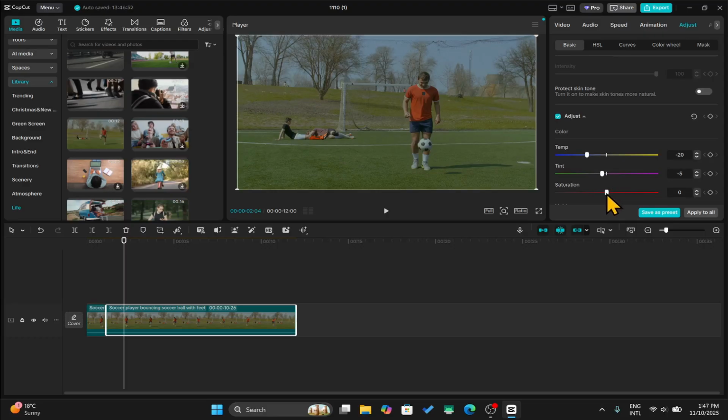Moving on to saturation, I want to increase the color and make it more vivid. Let's slide it to the right, and now the green colors are popping out more. However, you don't want to overdo it, as it will seem too fake. Let's set it to a modest 15.